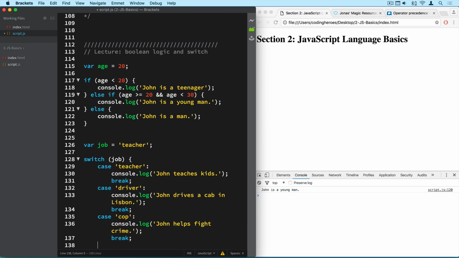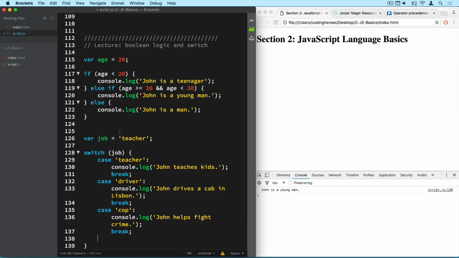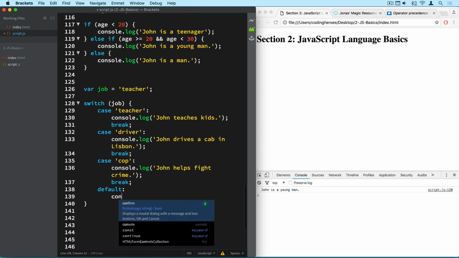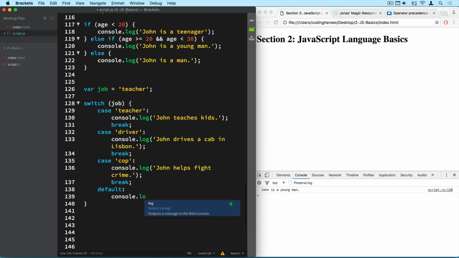And in the end we can add something similar to the else statement, which is the default. So we just write default, and then we just log John does something else. Alright, and that's it. So JavaScript will now look at each of these cases one by one and decide which one is the correct one.